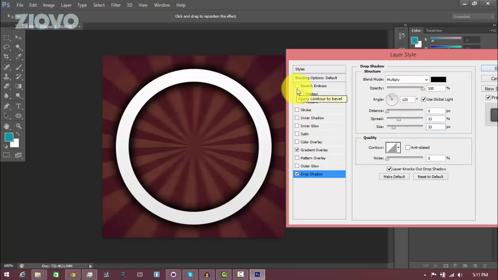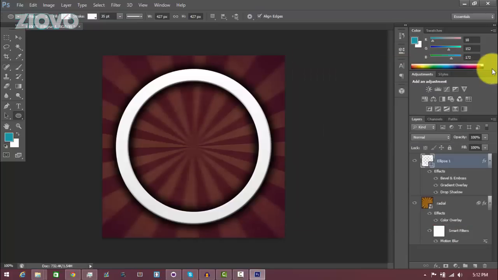You can once again, of course, add a bevel and emboss, which gives it that 3D look. You can also experiment with the contour and the texture. But yeah, you can just experiment with that. And then once you're done, we can move on to the next step.